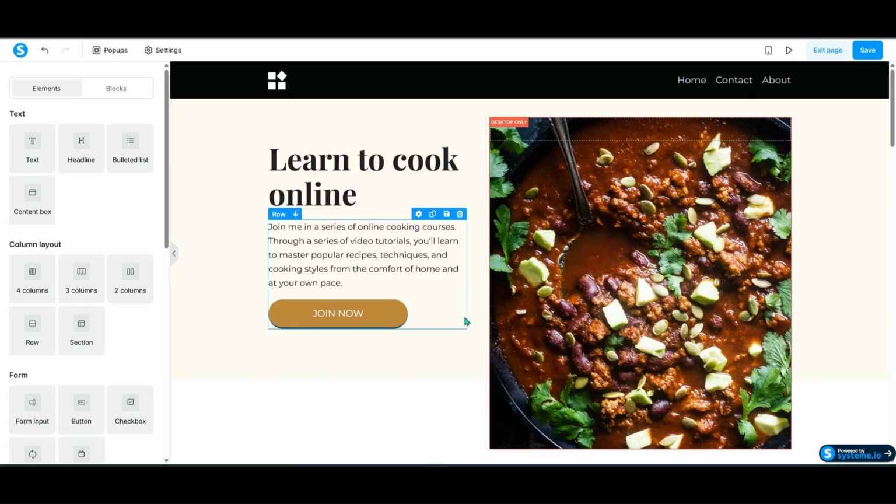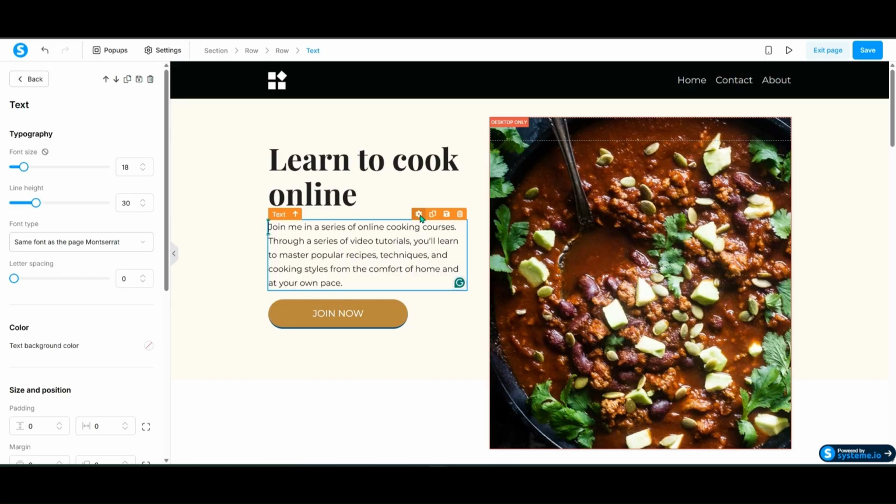When you click on an element, you will see the settings for that particular element. This is the gear icon here for the settings. Each one has different options. The options will appear on the left when you click on the gear icon. So let's start the customization process.